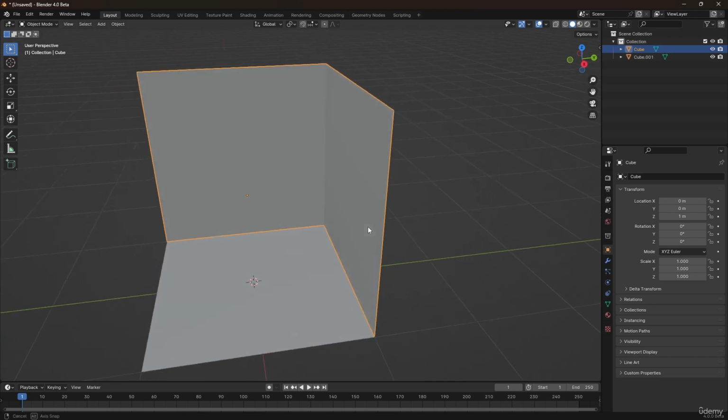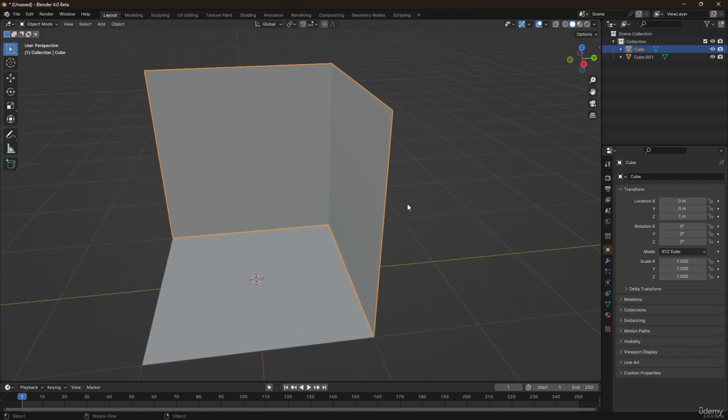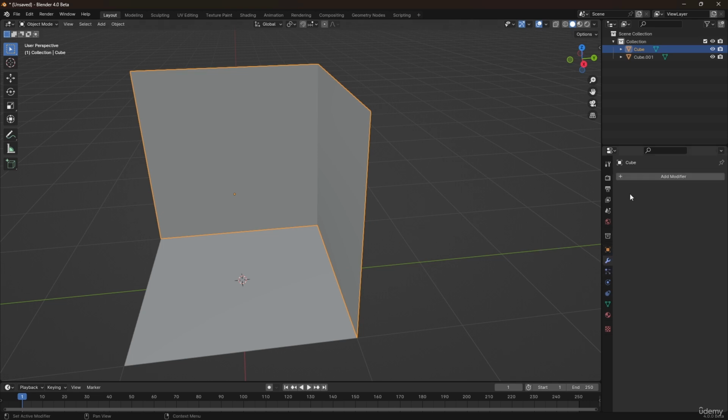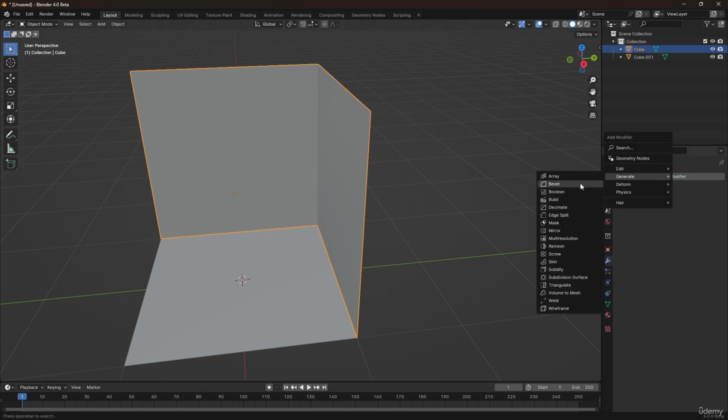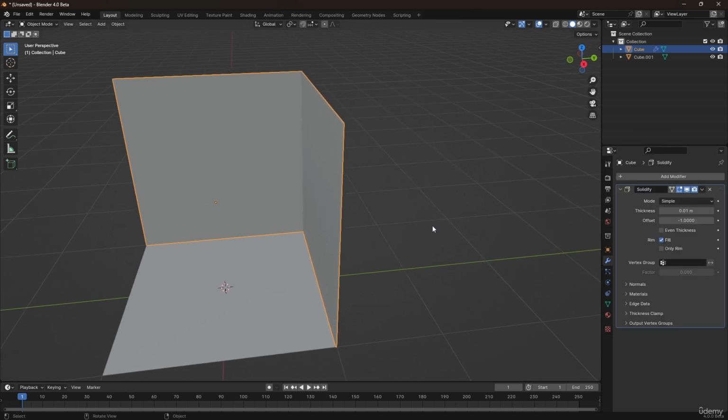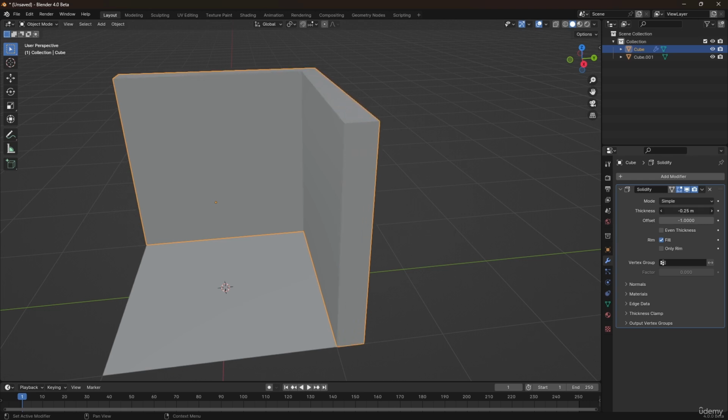To add thickness to these objects, we're going to use a solidify modifier because it's going to give us better control over the thickness and it's going to be non-destructive. So let's click on this gear icon and then under add modifier, generate, we're going to go ahead and add a solidify modifier. Since we're not modeling against a reference image, what I like to do is just play around with this value until I like the result, and then I enter an exact amount.